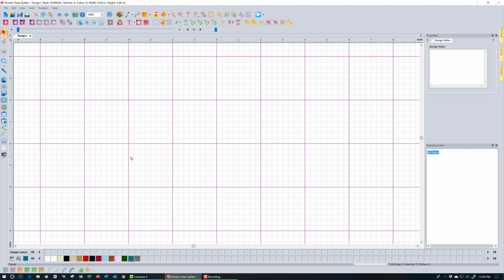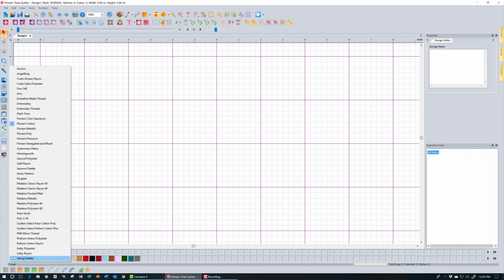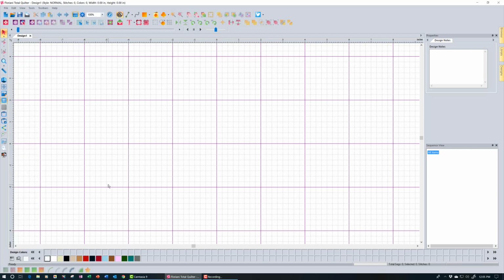And then let's set up our thread palette. I've got the Floriani cotton palette selected here, and I've got that selected because it's got just very few colors in the palette. Makes it easy to switch between colors and not have to scroll all around between the huge color palette. So the way you do that is you come to this icon at the bottom left here, select thread chart, click on it, and then come up here to Floriani cotton and click on that.